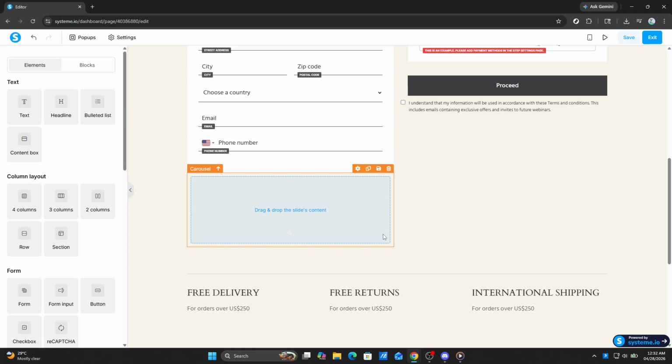I hope you found this walkthrough helpful. Adding a carousel to your Systeme.io site is a simple yet effective way to enhance user experience.